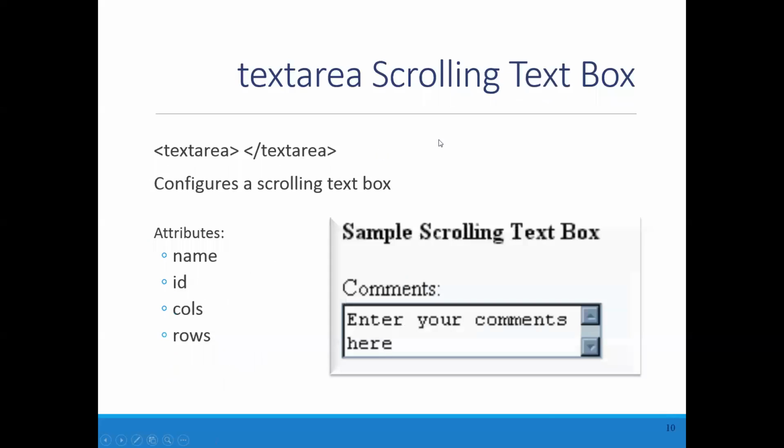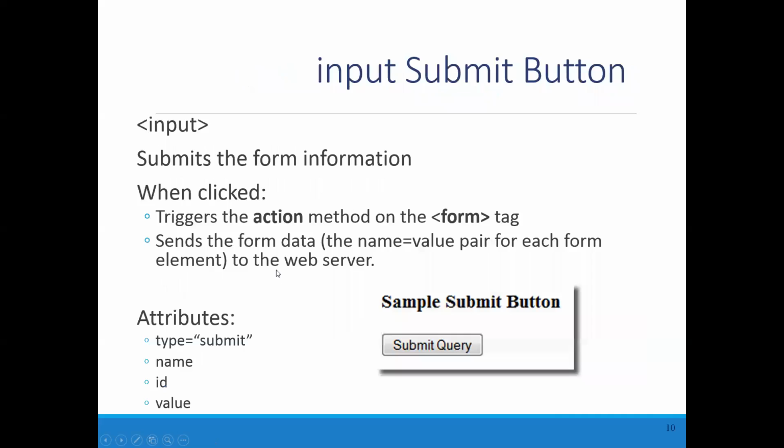I can also set up a scrolling text box. I use that with text area, and again it's got to have a name and an ID, and I can define the number of rows and the number of columns. So that would set the size of the scrolling text box, for instance, if people want to submit a comment.